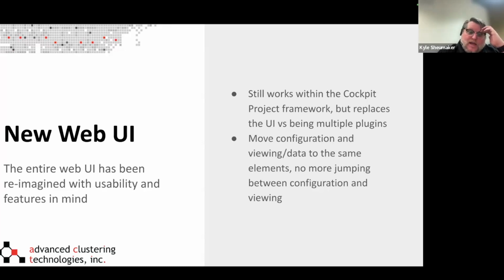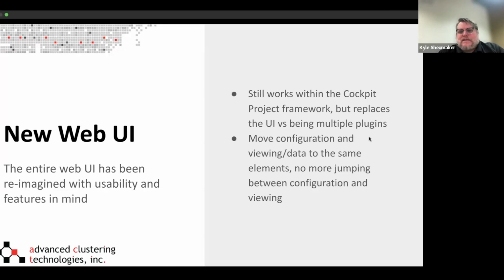So the new web UI: we completely reimagined the UI from the old version. We still use Cockpit as our UI, but instead of being a plugin like before, we're replacing the entire thing. This allows us a lot more control over the user interface, and makes it a lot cleaner and easier to understand what is ClusterVisor doing versus what Cockpit was doing.